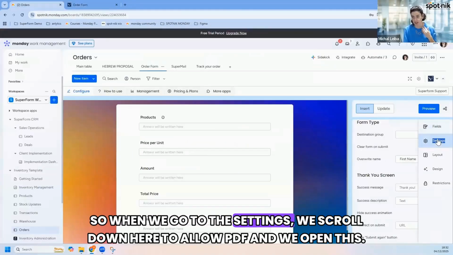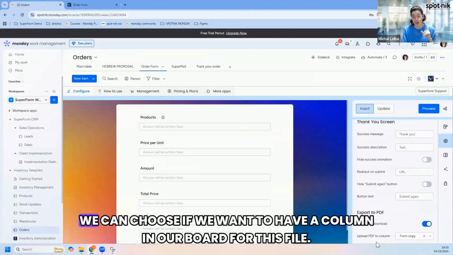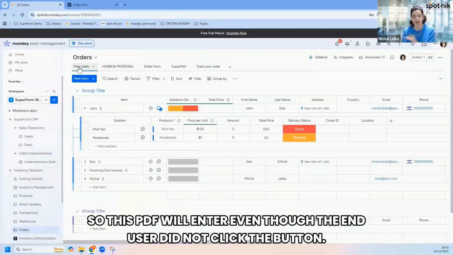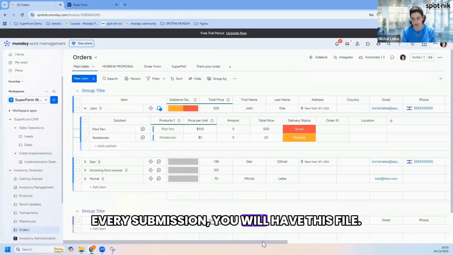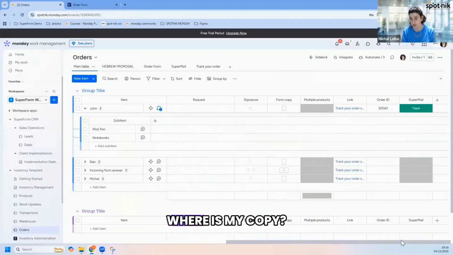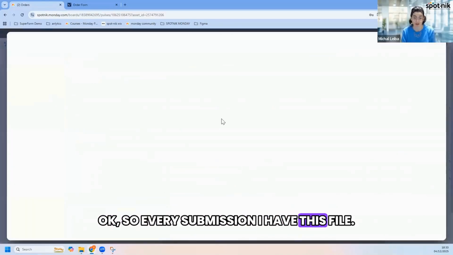So when we go to the settings, we scroll down here to allow PDF, and we open this. We can choose if we want to have a PDF column in our board for this file. So this PDF will enter even though the end user did not click the button. Every submission, you will have this file. So you see, right? Where is my copy? Oh, there it is. Okay, so every submission, I have this file.